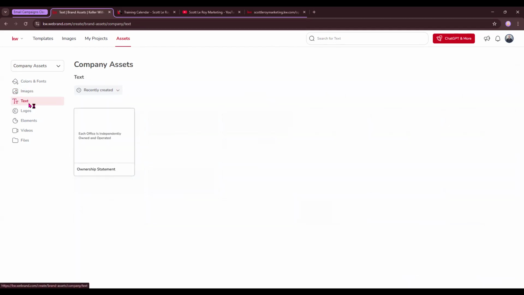Now, next, there is text. When it comes to the KWRI assets, the only one they have is the ownership statement, that each office is independently owned and operated. As I'm sure all of you know, most of all of your marketing needs to have that in most cases, but always check with your compliance broker in charge, somebody like that in your office to make sure what is required for your marketing versus what is not. That way you know how to proceed with your marketing.